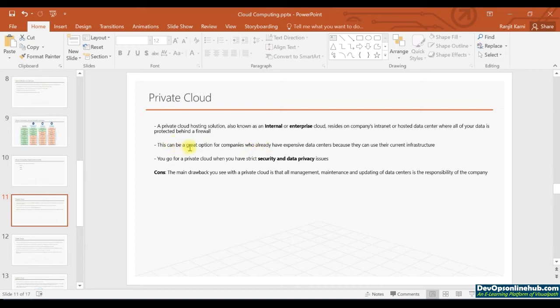See here, this can be a great option for companies who already have expensive data centers, because they can use their current infrastructure. They already have huge infrastructure that is available. Instead of going over and starting to use other providers' services by spending an extra amount, whatever services you already have, start utilizing those services, and in future you can go ahead and start using the public cloud. For the time being you can start utilizing your own services from your own infrastructure itself, from your own company's intranet itself. So that is called a private cloud.